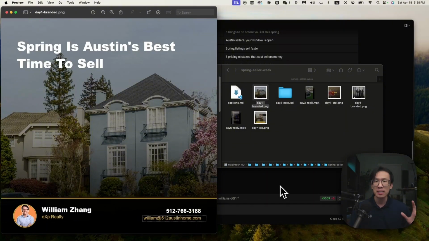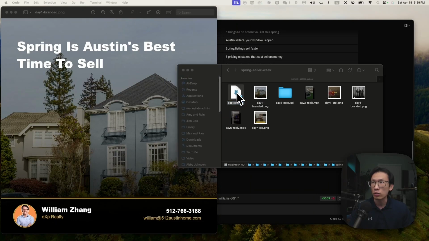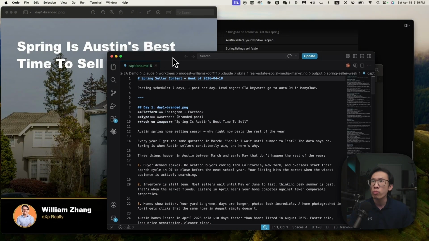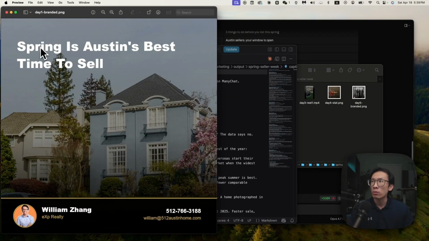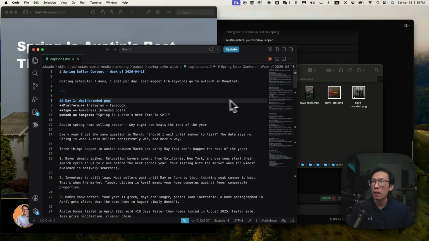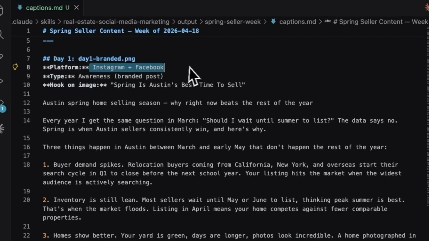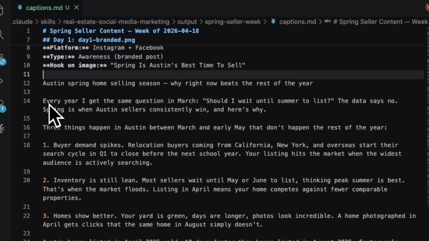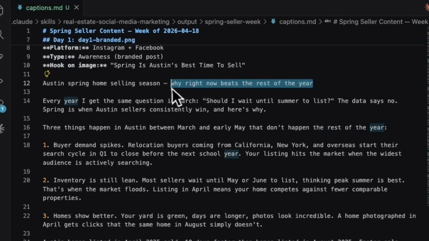The best thing is, because this is using a script that's included in the skill, generating this is free. It's not like I'm prompting AI to do things all the time, so it's actually very, very cheap to create. And then I'm going to open the Caption MD file and take a look at that caption together. When I'm posting this on Instagram, this is the image post that I'm going to create, and I'm also going to share it on Facebook. And this is the caption: Austin spring home selling season. Why now beats the rest of the year?